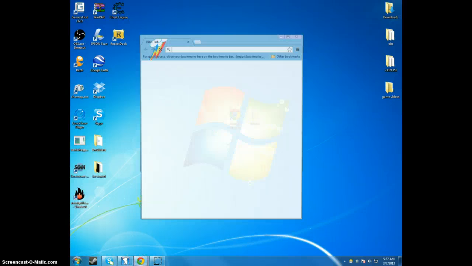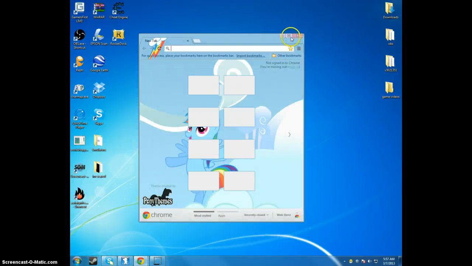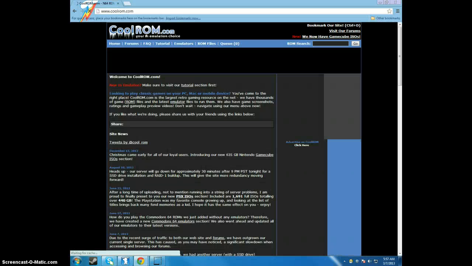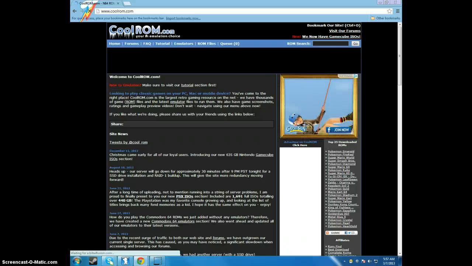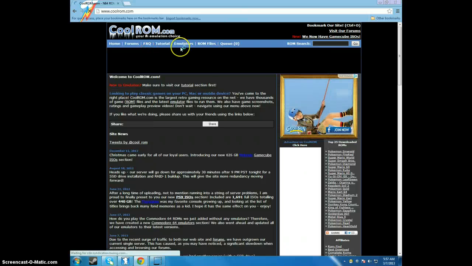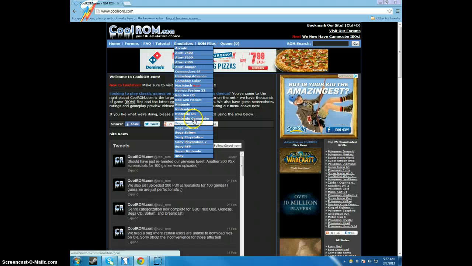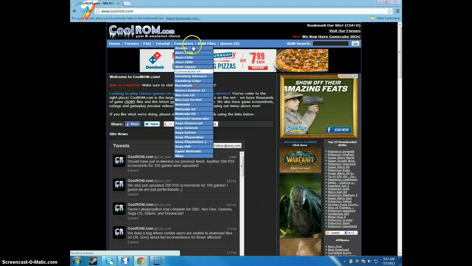But I'm gonna show you basically how to get the ISOs, how to download them, how to download the emulators now. I go to a site called coolrom.com. This basically has a bunch of emulators and stuff you can use. And sorry, yawning there. The emulator I'm using is Nintendo GameCube. You can basically download any one of these.